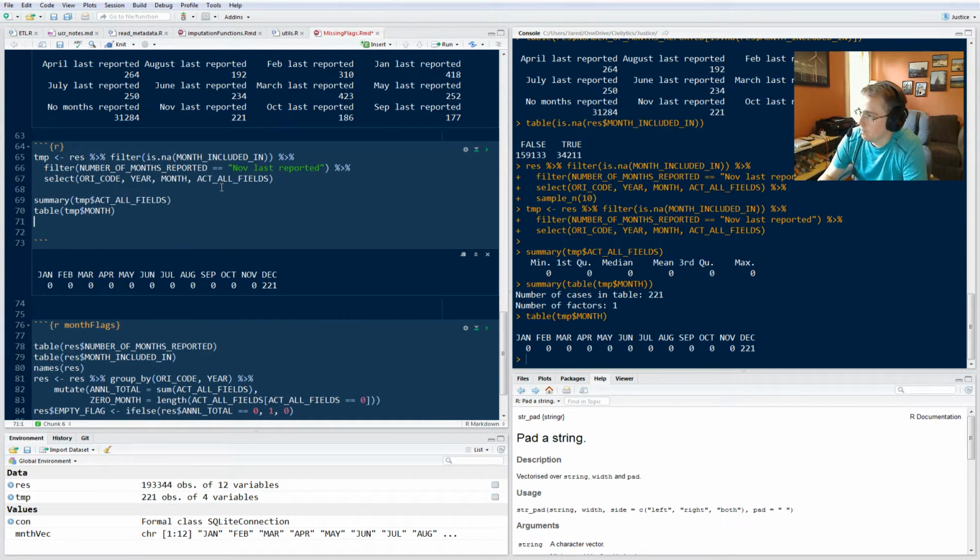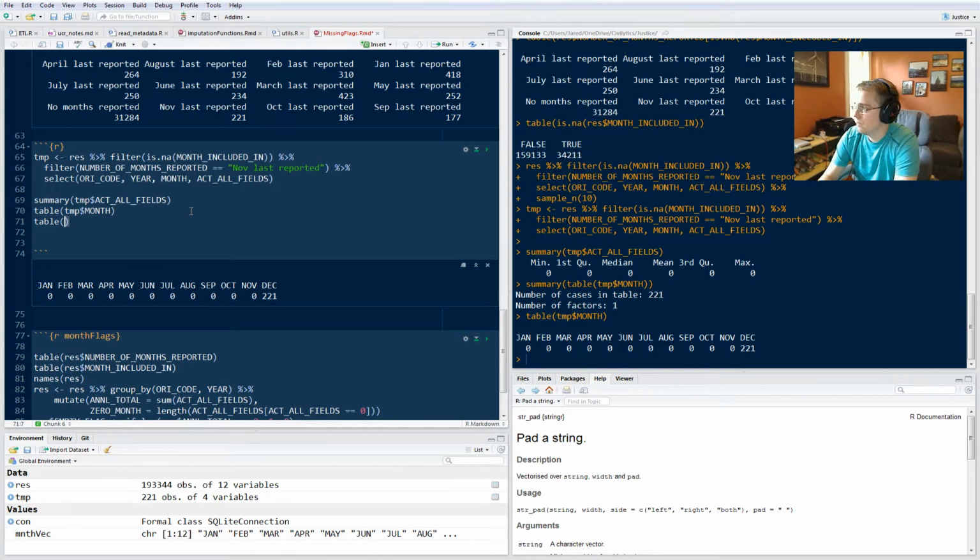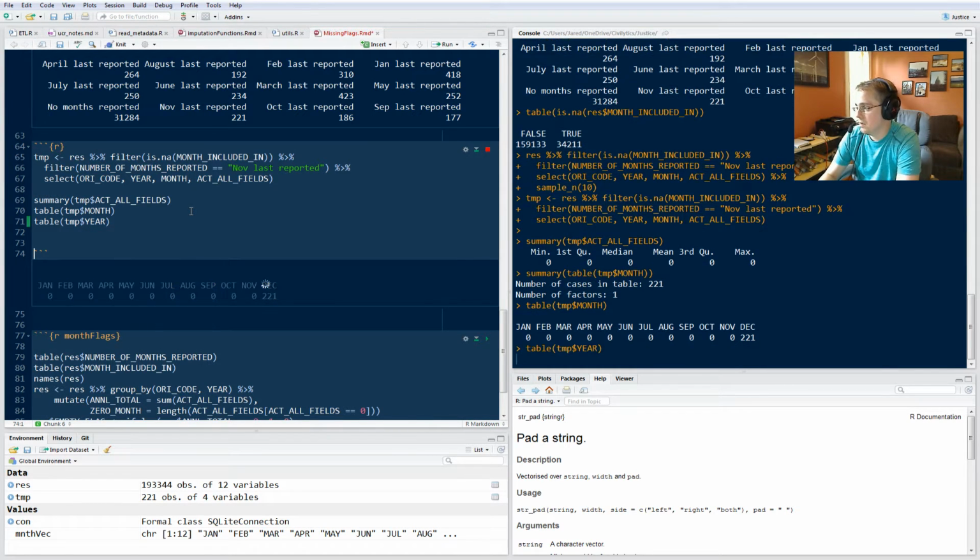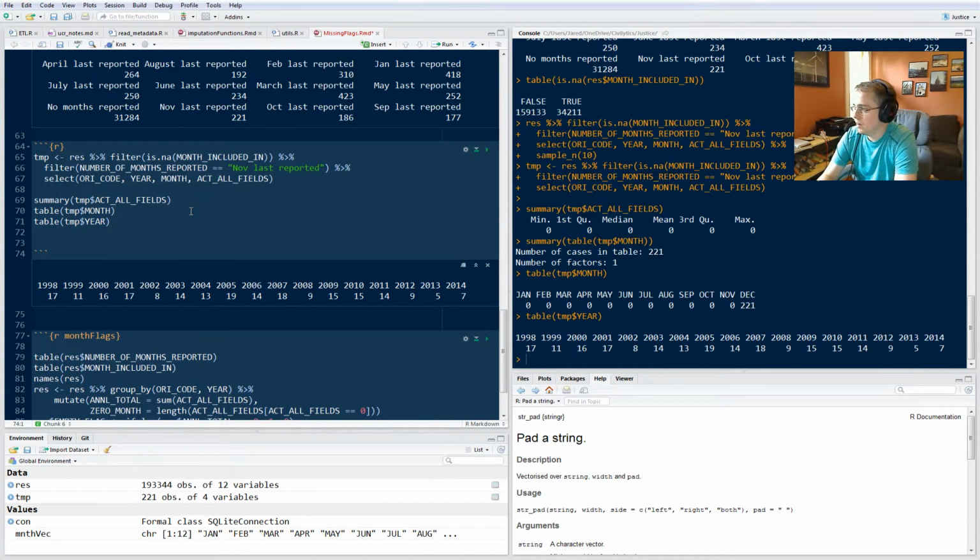So we're getting December, which is when they would say that November was their last reported. They're reporting no data in December, and they're all reporting that they previously reported in November, and they're missing, not included in. So let's see if there's, maybe it's a bad year for everyone. But no, we see that these are spread out across the years.